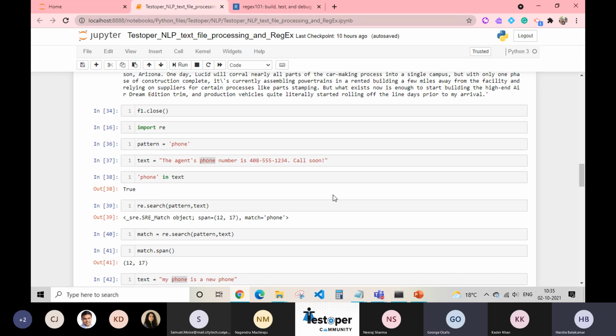Okay. So what we are doing is, see, when you are processing text data, the text data can contain stuff which you need. It can contain stuff which you don't need. So when you have items which you don't need, you need to find them and remove them.